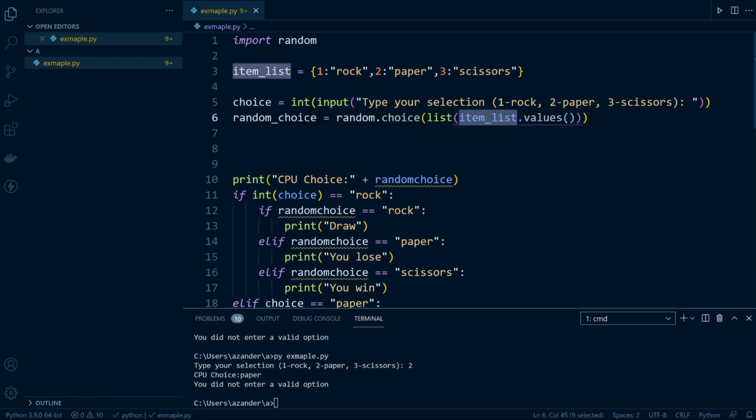Okay, so that's our list, and then what we can do is we can just select a random item from that list. Okay, so working backwards, we're going to get the values from our dictionary, turn that into a list, and then we're going to create a random choice from it. So what we have now is the random choice. So that's going to be rock. Remember, that's going to be a string, rock, paper, or scissors. Okay, so we've got that in place now.